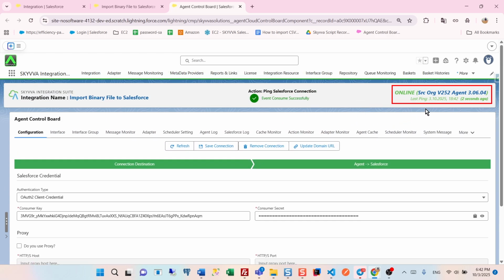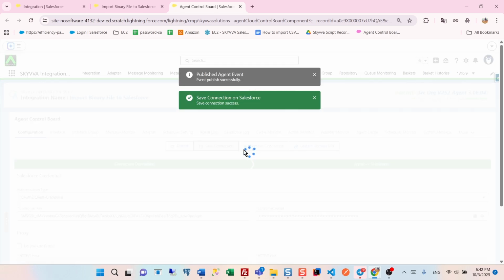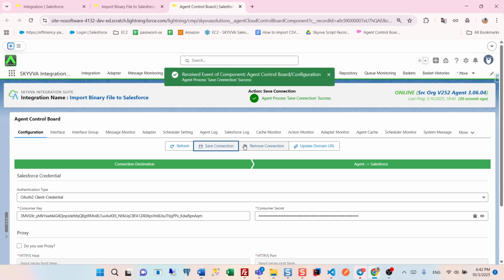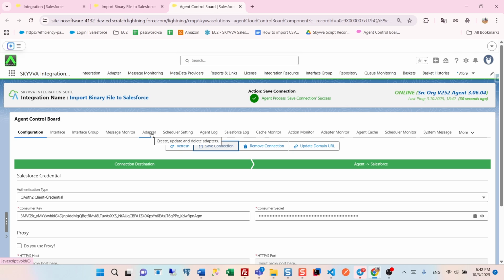If the status in the upper right corner shows online, you will have access to the agent control board and can link the connection with the adapter. Then, click the Save Connection button. After saving the connection successfully, click on the Adapter tab.